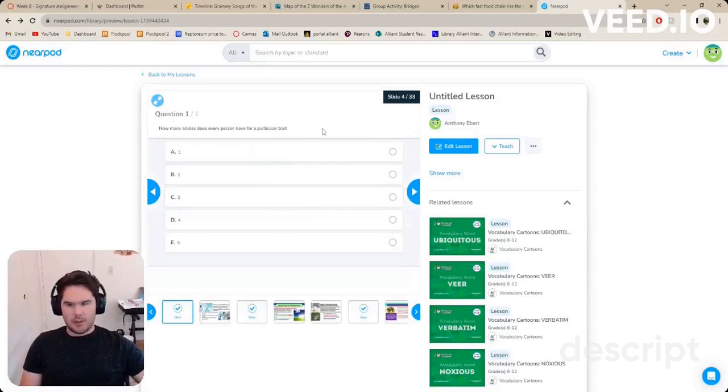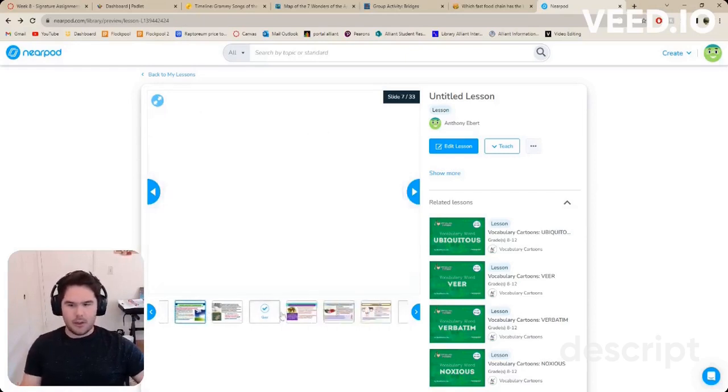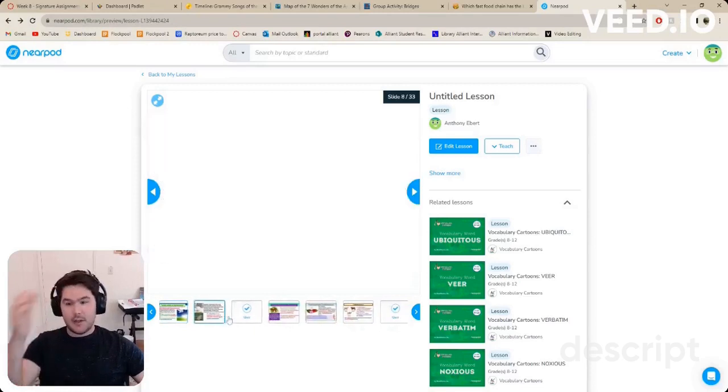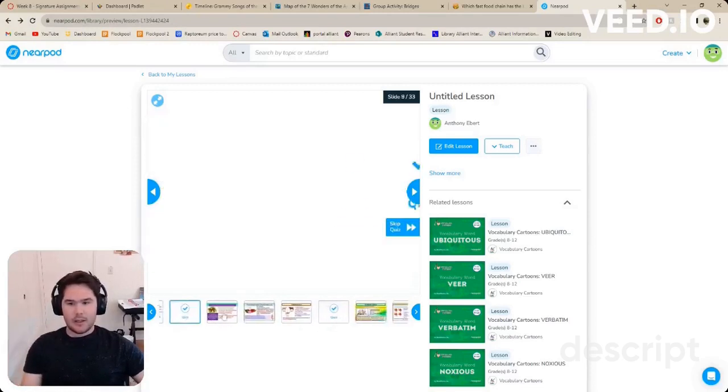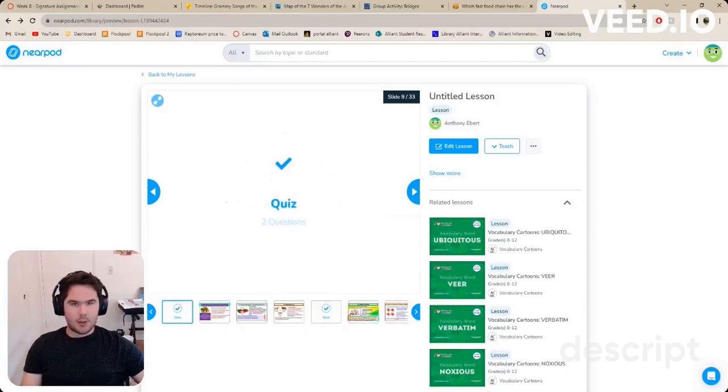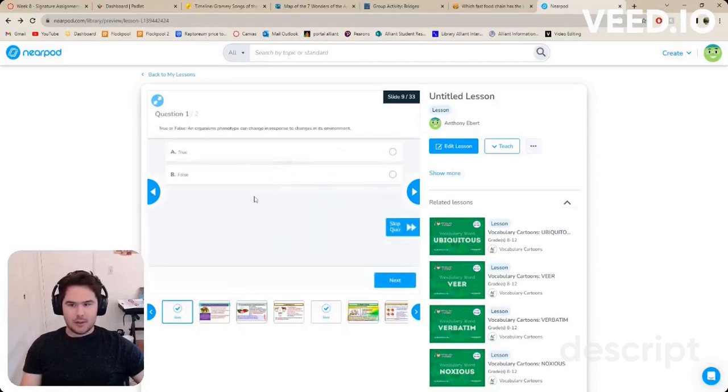How many alleles does every person have for a particular trait? And the student can go in and click on the answer, and then we move on, right? Same thing here, genes and environment, okay? And then a quick, here I have a 2-question quiz.